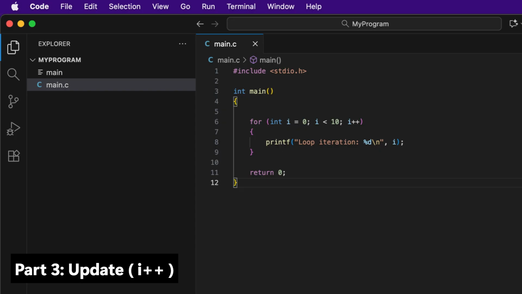Part 3. Update, i increases by 1. This section runs after the code block has executed, at the end of every iteration. We use it to modify the control variable. Here, i++, which is a shortcut for i = i + 1, increments our counter by 1.